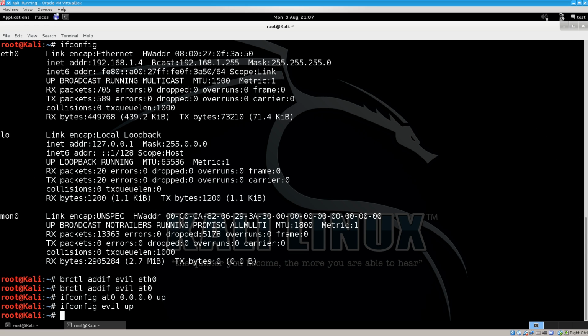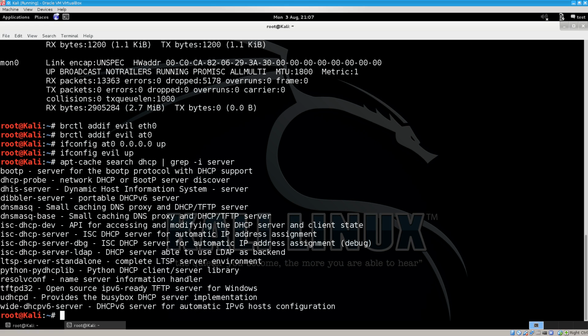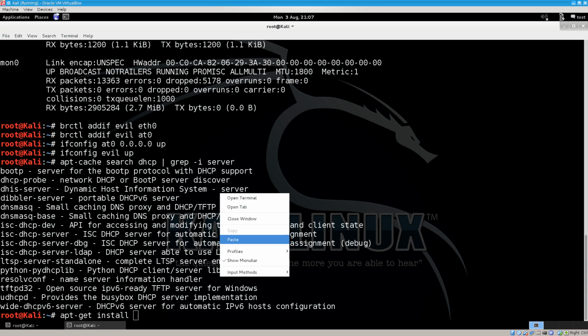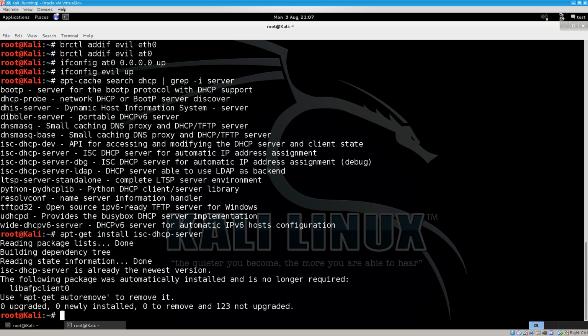Let's go ahead and type in apt-cache search DHCP | grep -i server, and this is the one that you need if I'm not mistaken. So DHCP server for automatic IP address assignment. Yep, there we go. So you need to go ahead and use this one, apt-get install, paste. Done. So we have installed it.